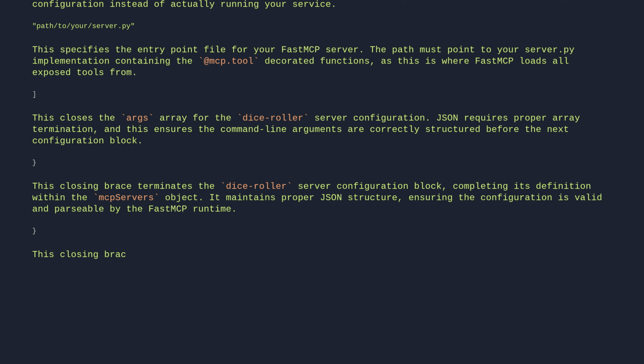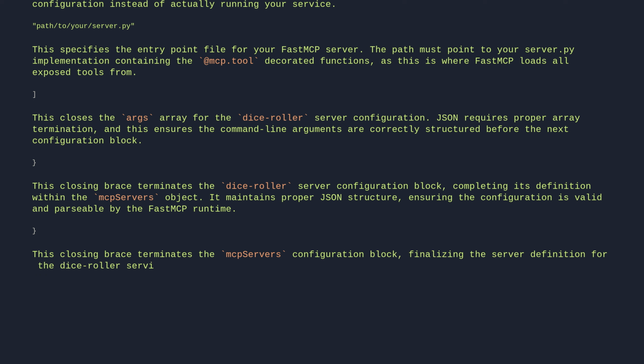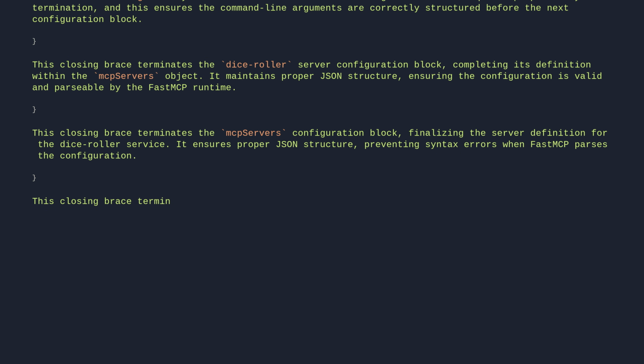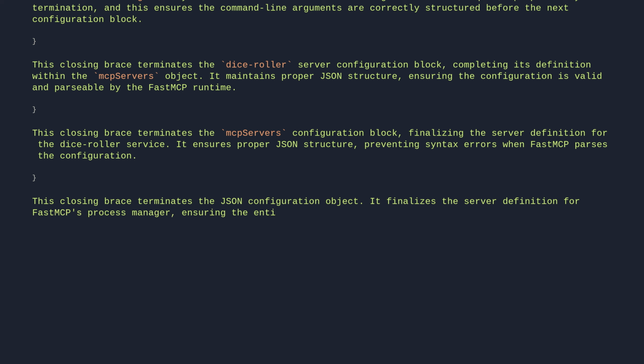This closing brace terminates the MCP servers configuration block, finalizing the server definition for the diceRoller service. It ensures proper JSON structure, preventing syntax errors when FastMCP parses the configuration. This closing brace terminates the JSON configuration object. It finalizes the server definition for FastMCP's process manager, ensuring the entire structure is valid and parsable.